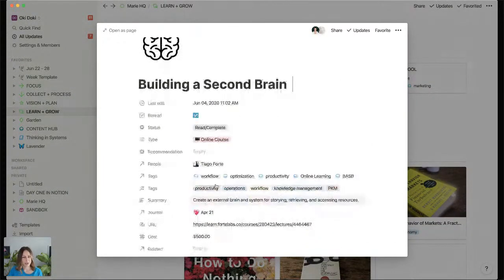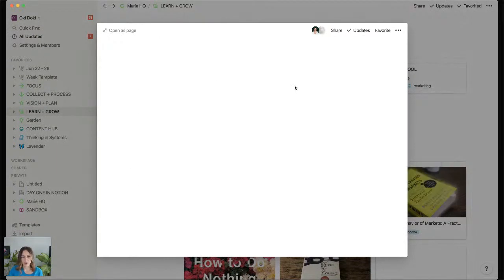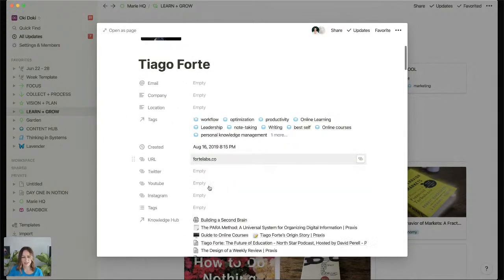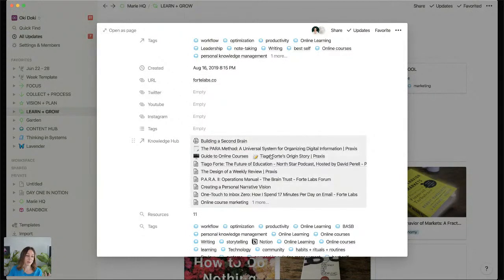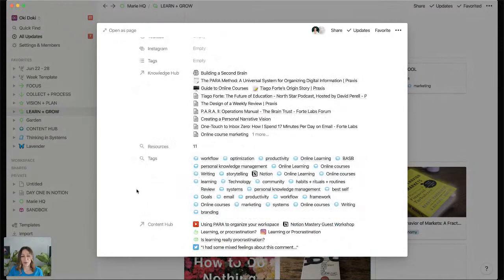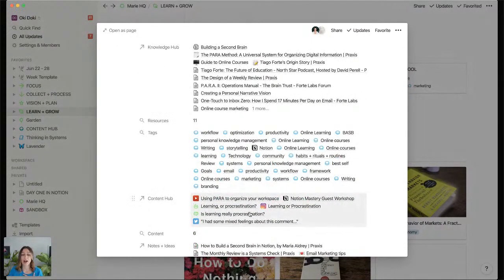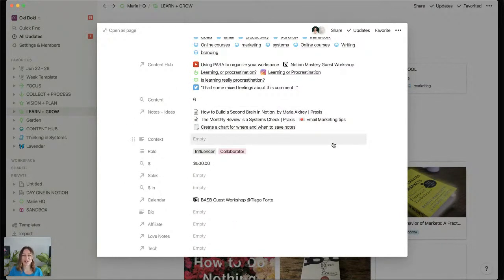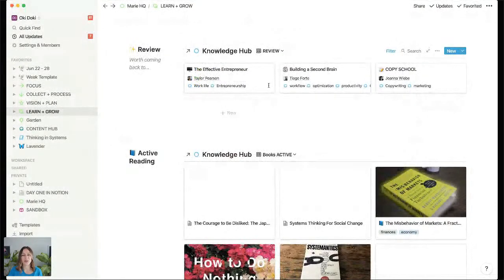I can see people that it's been tagged with, and I can even jump in. Let's check out Tiago Forte's profile. I can see everything that he's been tagged with, his URL. I can see everything that I've clipped to my Knowledge Hub that Tiago has published. I've got a roll-up that pulls in additional tags as well. Content Hub, any content that I've created that relates to Tiago, how much I've spent on Tiago's courses, right?